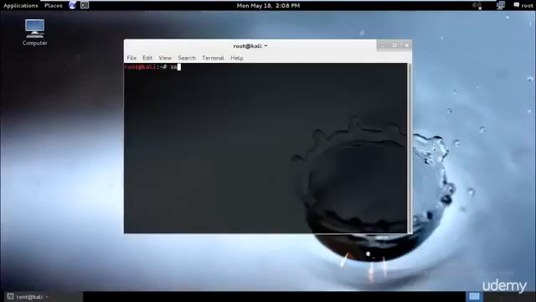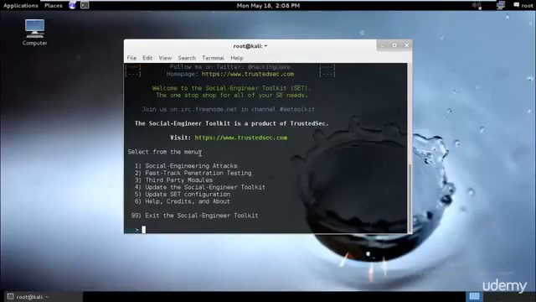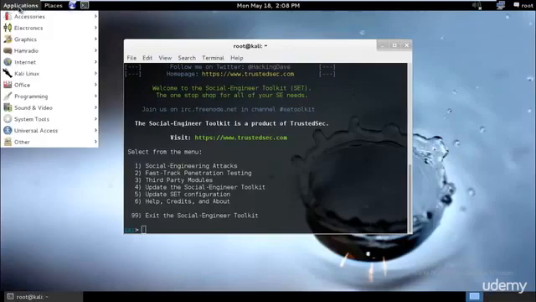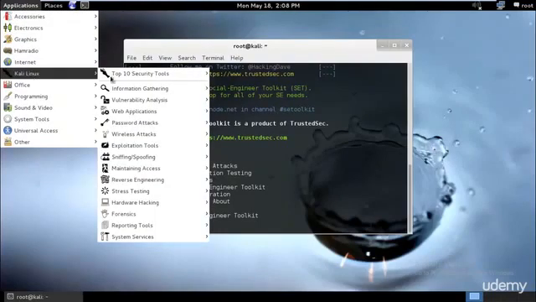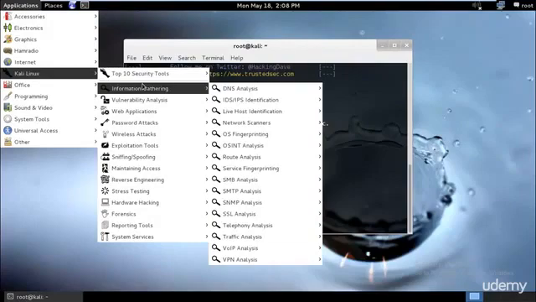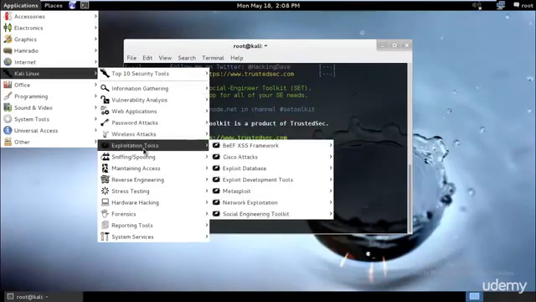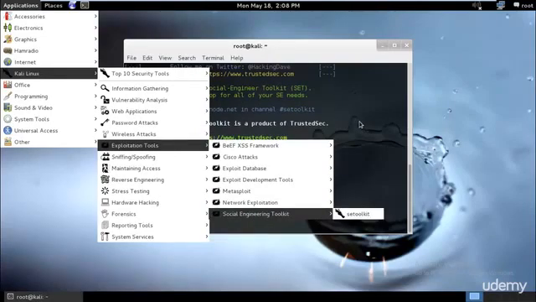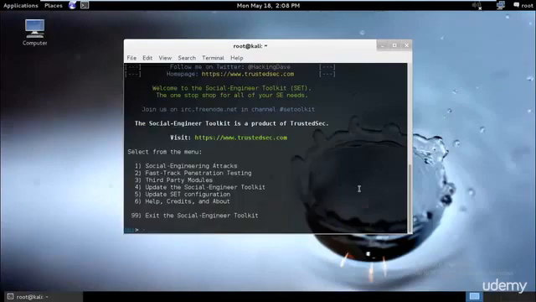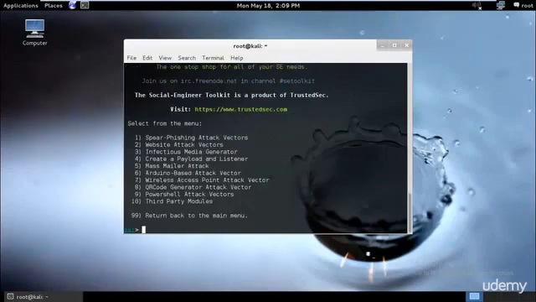we will type setoolkit and hit enter. You can either do this or go ahead and select Applications, Kali Linux, and over here you will find Exploitation Tools, Social Engineering, and SE Toolkit. Perfect, both are the same, so it doesn't matter exactly. Once you start it, you will see Social Engineering Attacks as the first option. We will be using the first point, so I'll just click 1 and enter.